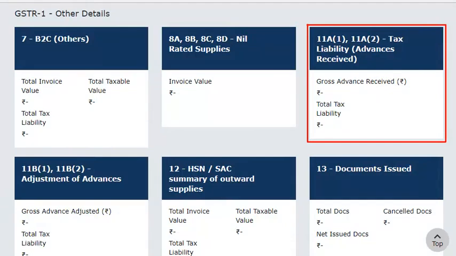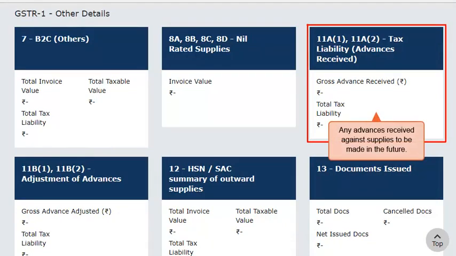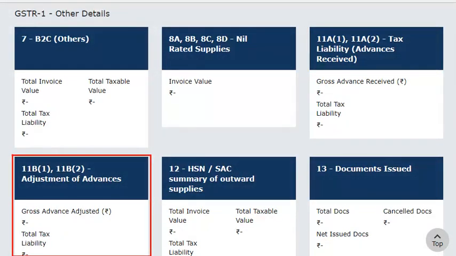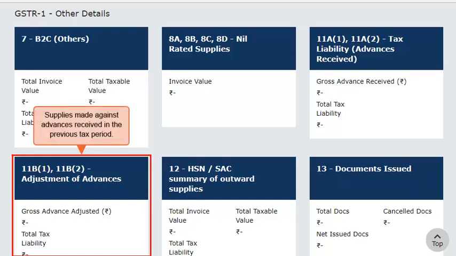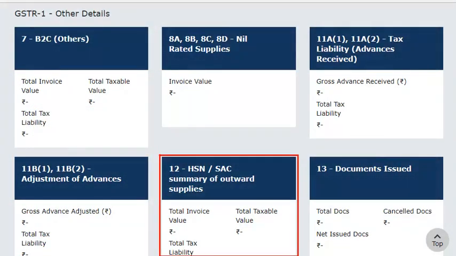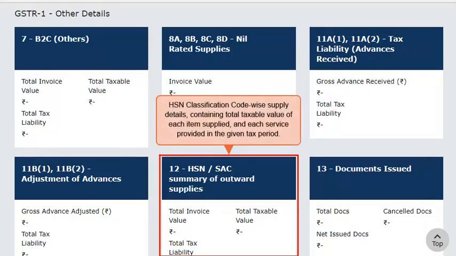In the Tax Liability Advances Received tile, details of any advances received against supplies to be made in the future are captured. Advance payments are subject to tax under the GST regime. Under the Adjustment of Advances category, details of supplies made against advances received in the previous tax period are entered. Both the advance received and adjusted have to be reported with place of supply, that is, state code and rate wise. Next, the HSN-wise summary of outward supplies will capture the HSN classification code-wise supply details.